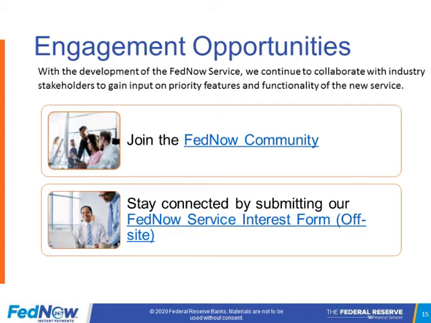We may not be able to accommodate everyone who's interested given the high-touch nature of the program, but we do encourage all interested organizations to be early adopters of the service. And then finally, I'll just wrap up by sharing with you, you can always stay engaged by submitting a FedNow service form on our website, and that will enable you to join a mailing list and receive regular updates.